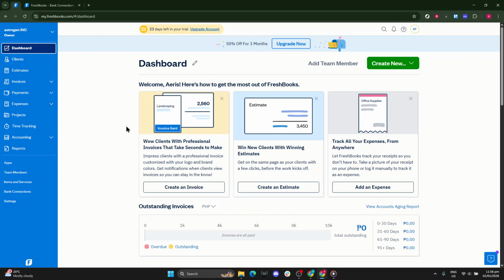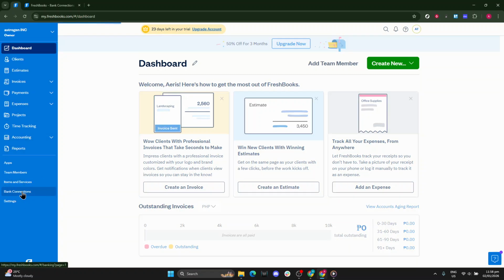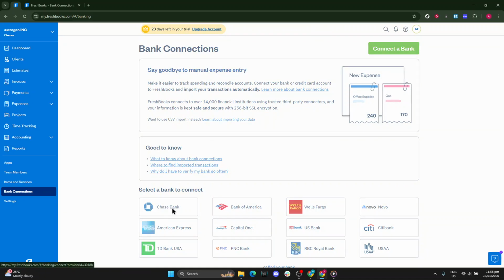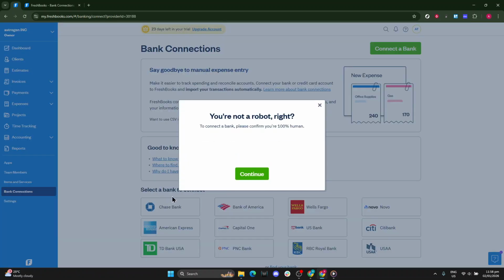First, look to the left side of your screen and click Bank Connections. This opens the secure area where you can link a financial institution. You'll see a list or a search bar. Choose your bank from this list. For example, if you use Chase Bank, select Chase to proceed. Picking the correct institution here helps ensure a smooth, secure connection to the right login portal.